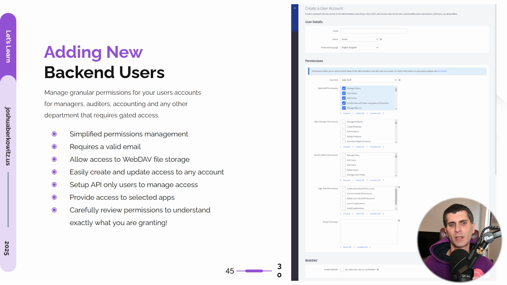You should always carefully review the permissions so that you understand exactly what you're granting access to. And with that said, you should always test the user's access permissions inside the user account so that you can see what they see and make sure that they're not seeing anything they shouldn't, and they are seeing everything they should. So let's go in and start adding users.